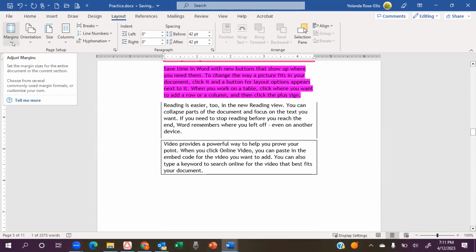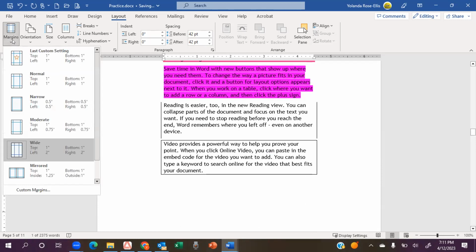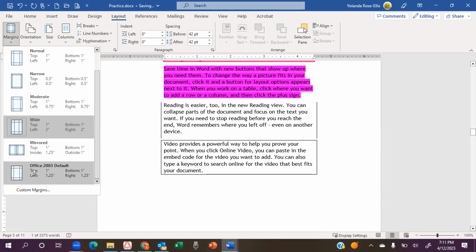And what's the next one? Oh, mirrored, we're not going to do mirrored. And the Office default, I'm sorry, no, Office 2003. That's the file extension, that DOC. Right, that's how it used to be. Or that's how it still is, because there are still people that have Microsoft Office 2003 on their computers.